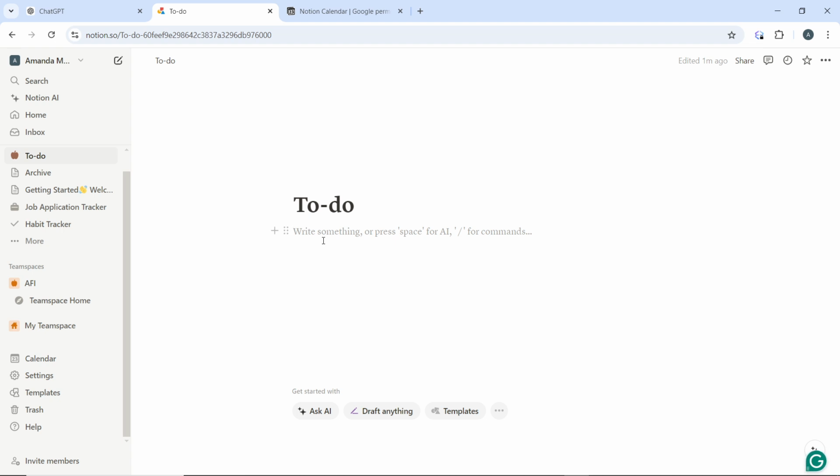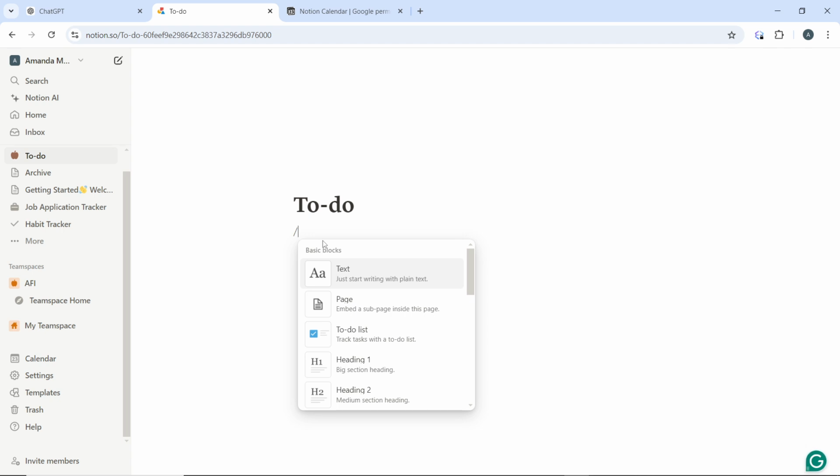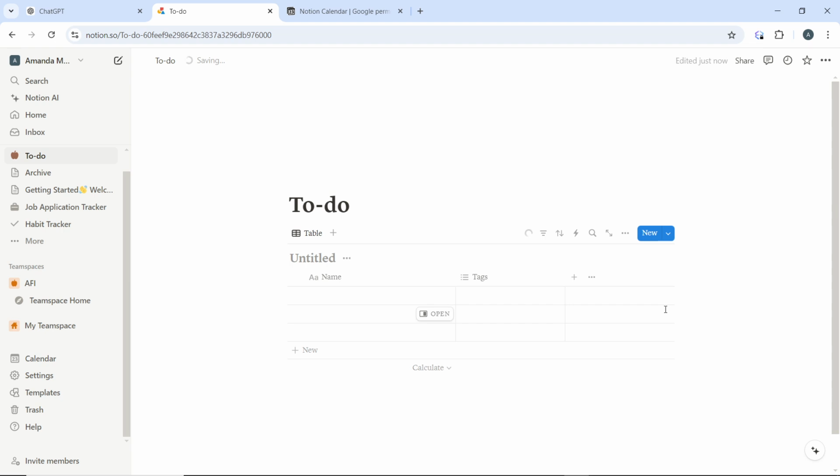So on your new page, all you need to do is to press the forward slash, and in this slash menu you're going to have to type database, inline or full page, whichever one you want. After doing that, this step is going to serve as your goal tracker in here. So you can add different columns, which are properties, to customize how you track your goals.